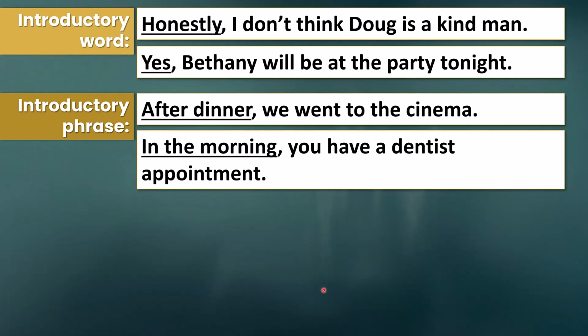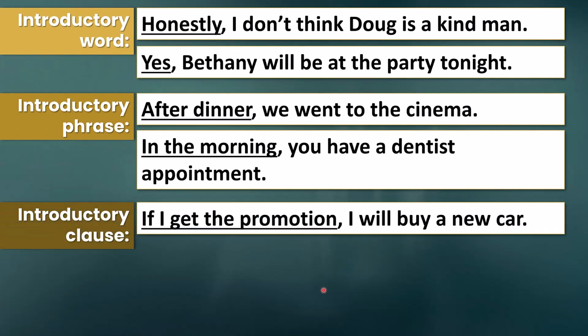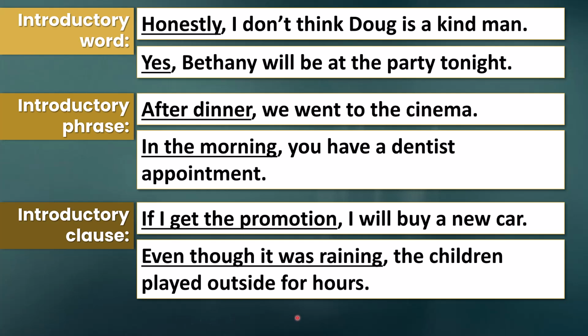And the last part of the first rule is we use a comma after an introductory clause. An introductory clause has a subject and a verb, but it cannot stand alone. For example, this here is a dependent clause. If I get the promotion, comma, I will buy a new car. This clause contains a subject and a verb, but it cannot stand alone. Here's another example. Even though it was raining, comma, the children played outside for hours.